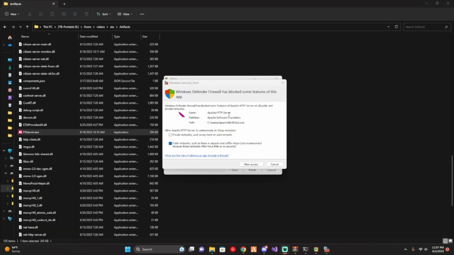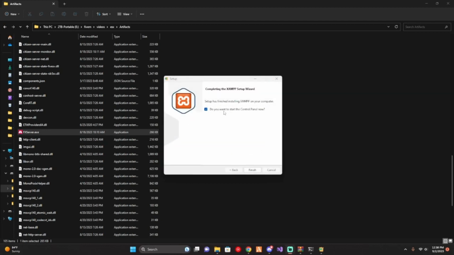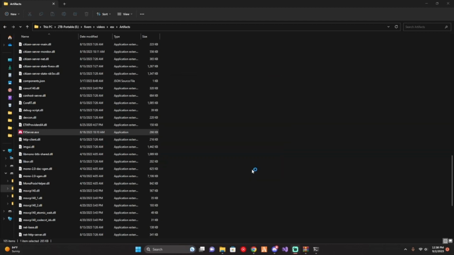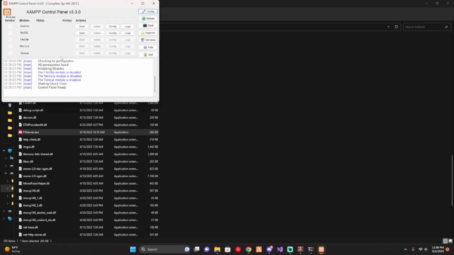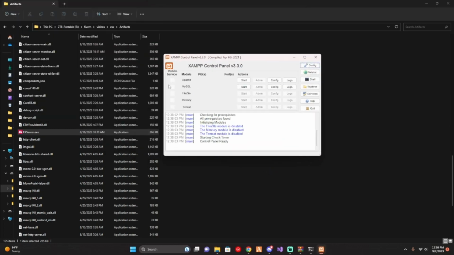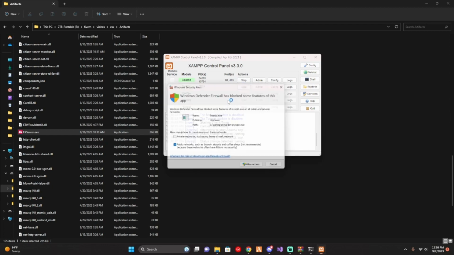Okay, so it's done installing. If you get this, that's totally fine. Just click on that and allow access. Do you want to start the panel now? Yes, so leave that ticked. Click on finish. Now, if you're on a VPS, you'll have these boxes over here. Obviously, a home host doesn't, because they're automatically installed, but you want to click on this and click on that until they both have a check mark. Then you want to start Apache first, let that start, and then start MySQL.